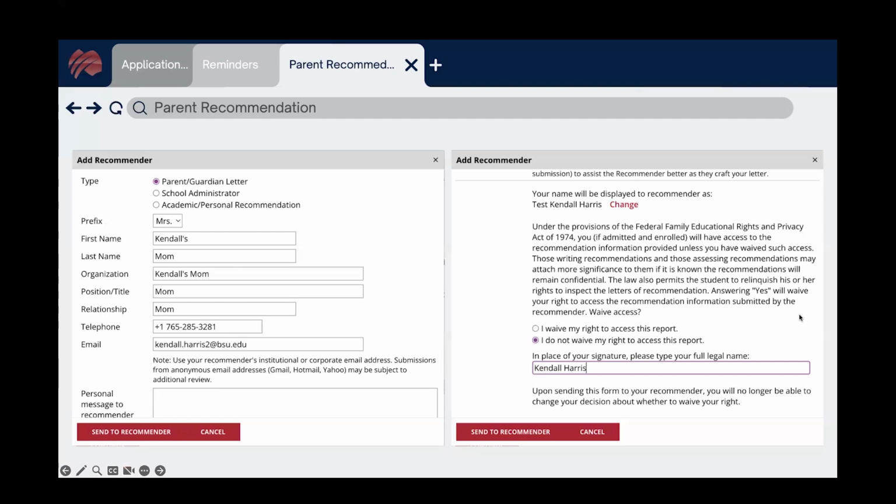Once you scroll down after putting in your message, on the second photo here to the right, you're able to either put that you waive your right to access or that you do not waive your right to access the report, and put your signature and send to recommender. And again, once you click send to recommender, they will get an email to fill out the recommendation.